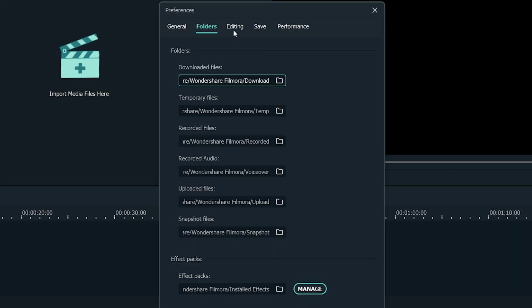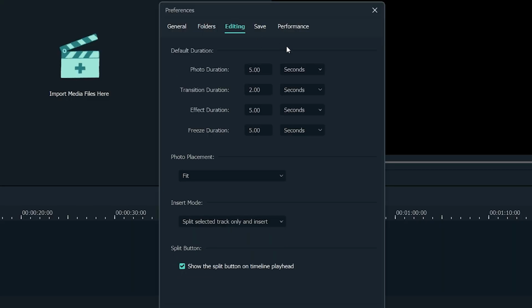In the Editing tab, you can set custom durations for each element which you drag and drop onto the project timeline. This does not apply to video and audio files. By default, the photo, effect, and freeze frame durations are set to 5 seconds and transition duration is set to 2 seconds. You can change the duration by entering a value such as 10.00, which means 10 seconds. But you can also configure it as a number of frames instead of seconds. And keep the other settings as default.